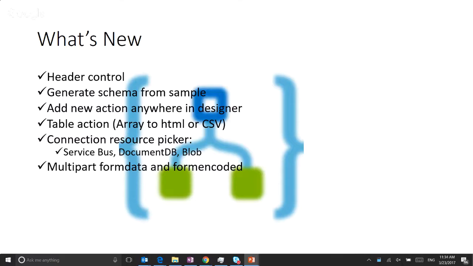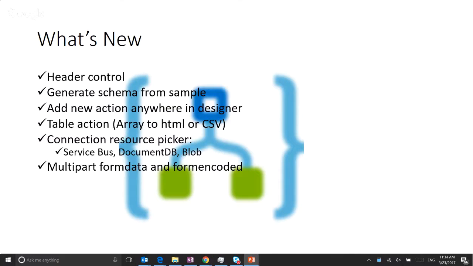Multi-part form data and form encoded. This is really interesting because now it enables scenarios. For example, if you get a Twilio trigger that gives you form encoded data, before you would have to go and write some code to parse that out. And now the trigger understands that it's form encoded data, and we give you a couple of new expressions to parse that out. So now in the logic app, we will actually break up that form encoded data, and you can access it like tokens in the rest of your logic app. Super convenient, and it's going to open up a lot of scenarios for other connectors as well.